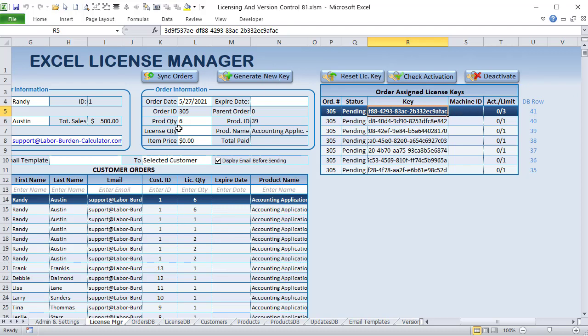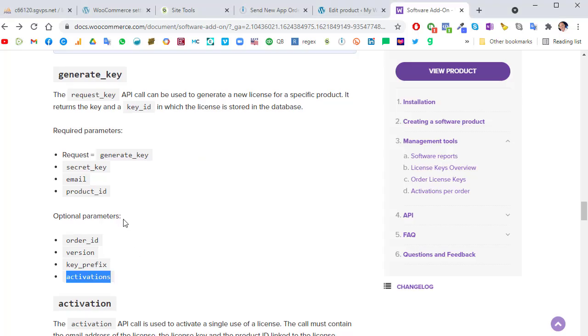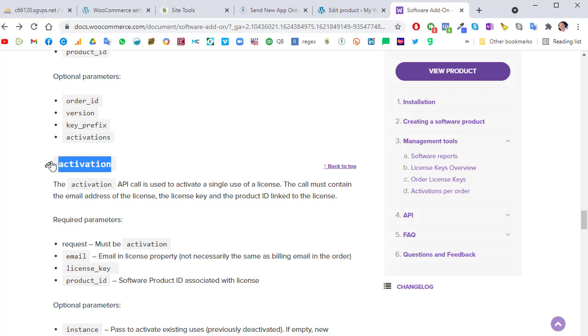Before we go over how we do that, I want to go over some of the other options while we're on the screen. What other things? We can activate a license. We know this already. We did this actually already inside our software, inside our application, our Excel accounting application.